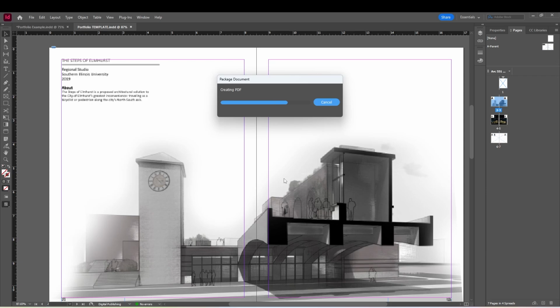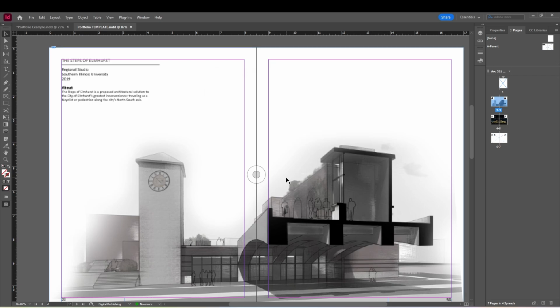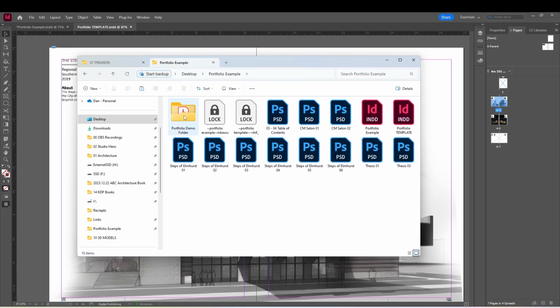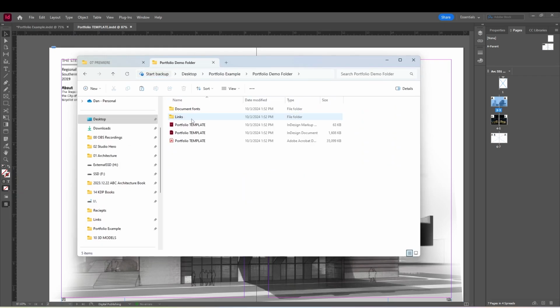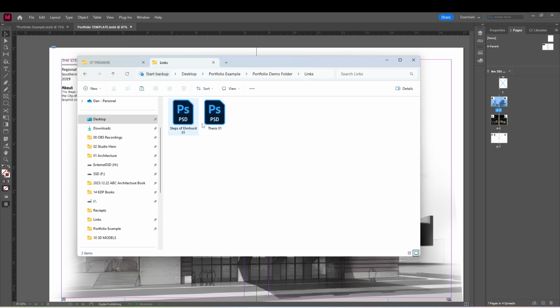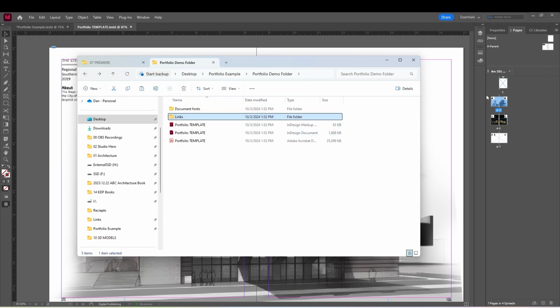And it's going to create copies of all the files that I had. Over here, it made a folder for me that's packaged. I double click into it. It's got all the document fonts that I've used here that I can export easily, all my links to the other Photoshop files that I've brought in for my spreads here. And then it's got the InDesign document as well that I can open to edit later. And it's got the PDF for me.